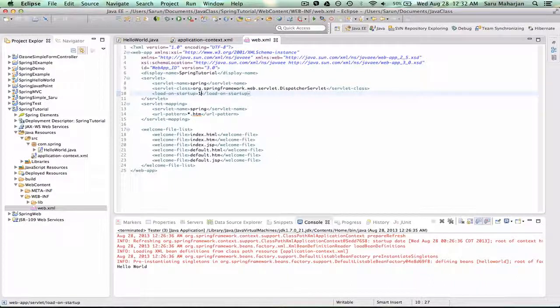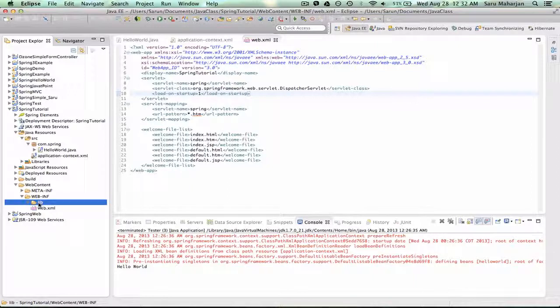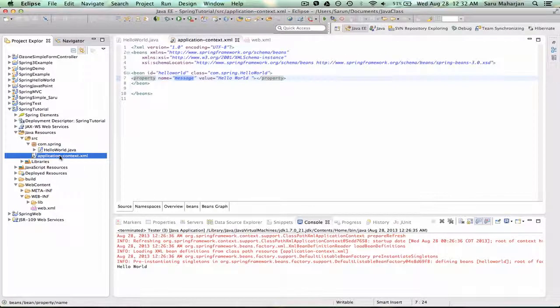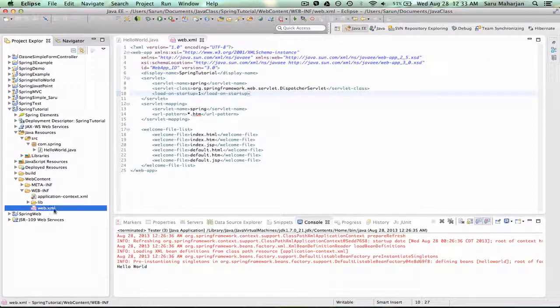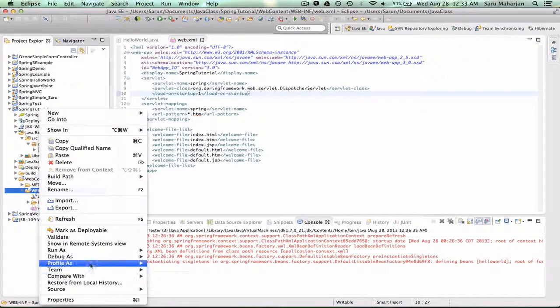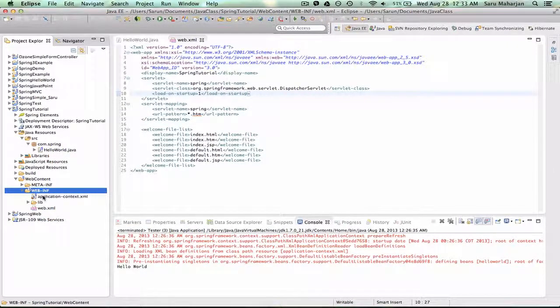Next, it's going to be a bean configuration file. Here we need to create a bean configuration file like we did before. You can either use the same one or create a new one. I'll just go ahead and use the same one. I'll drag this to my WEB-INF. As I told you, you can always create a new one, no problem with that. So this should be inside your WEB-INF.